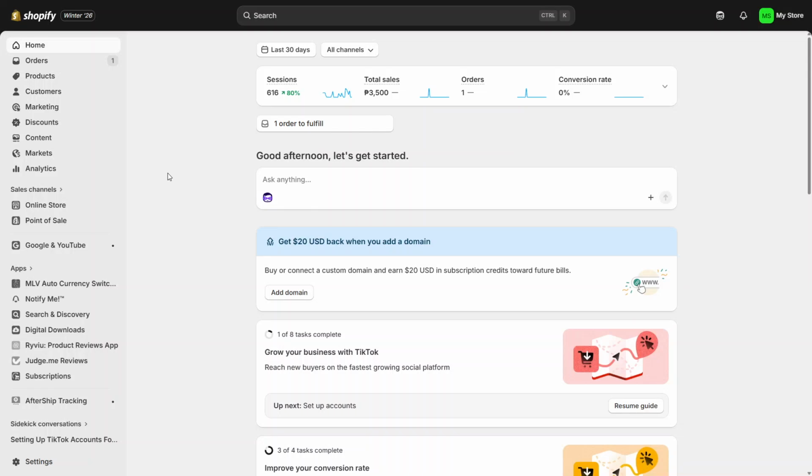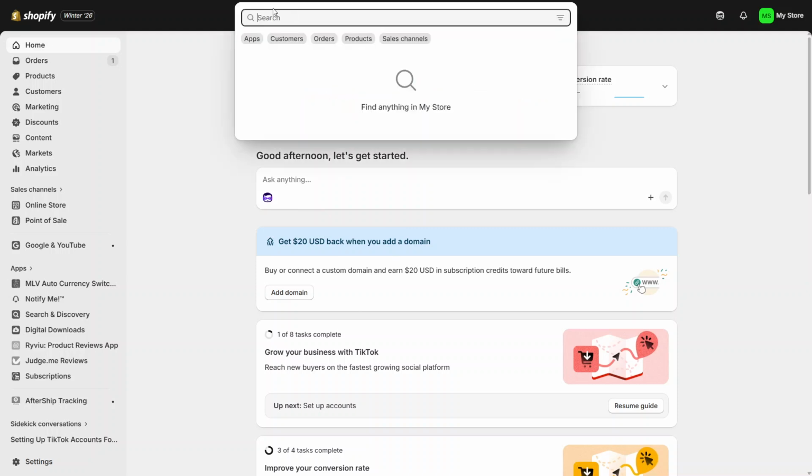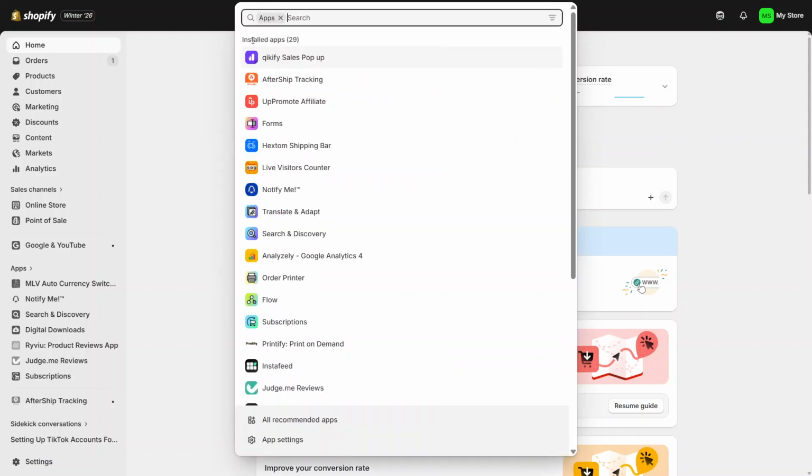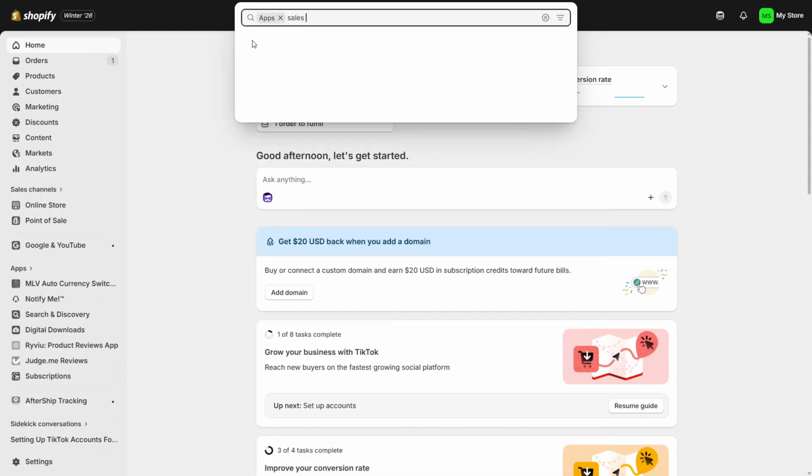In today's video, I'm going to teach you how to add a sales pop-up in your Shopify store. First, log into your Shopify admin dashboard. At the top of the screen, you'll see a search bar. Click into that search bar, and from the drop-down that appears, choose Apps. In the search field, type Sales Pop-up and press Enter on your keyboard.